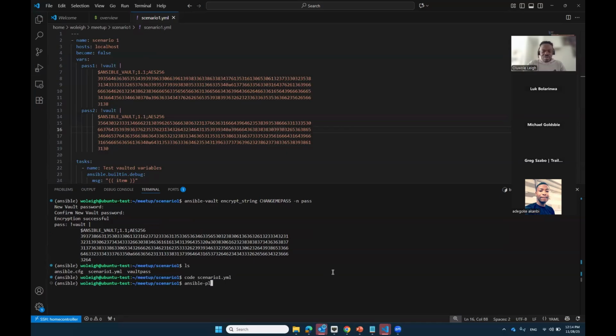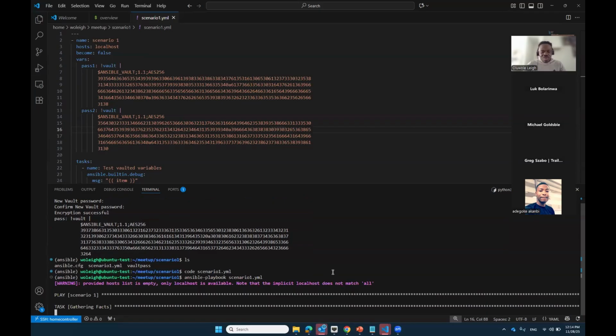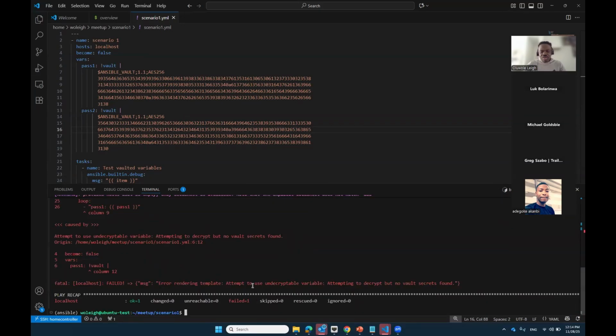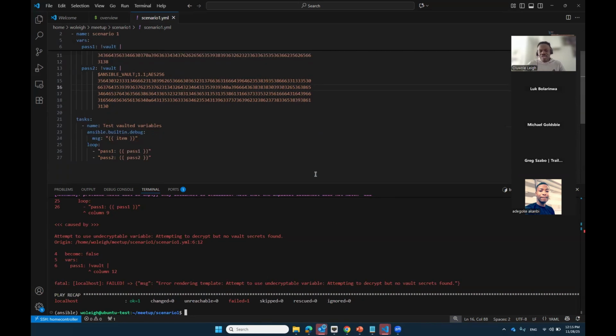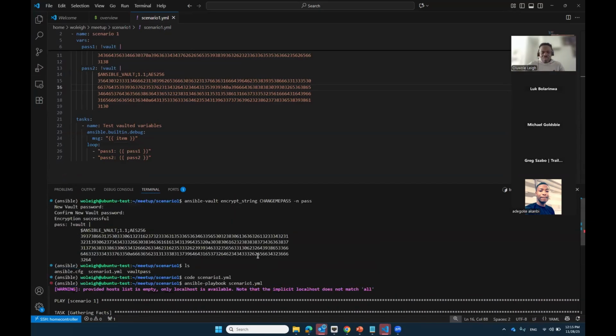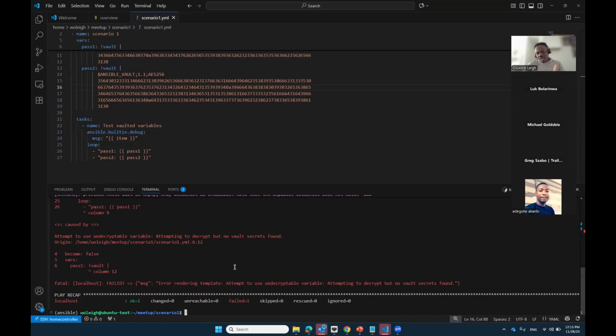If I run the playbook, ansible-playbook scenario.yaml, this is what you will see. I will attempt to decrypt the variables, but I did not supply the password that I used during the encryption. Remember, Ansible Vault is password-based encryption. When we ran this command, I had to provide a password for it to encrypt and give me an output. So when I try this, it tries to decrypt, but it didn't find any vault secret.